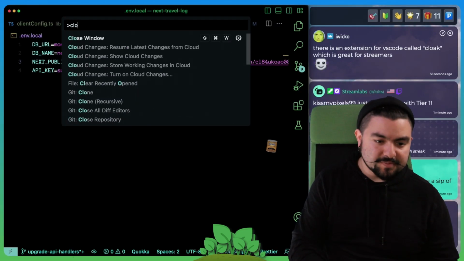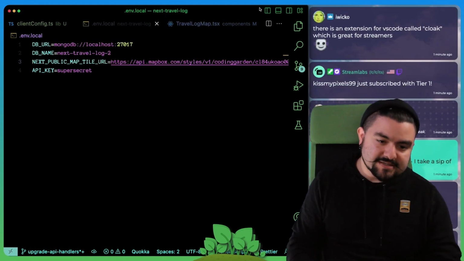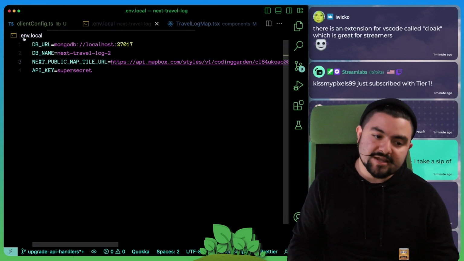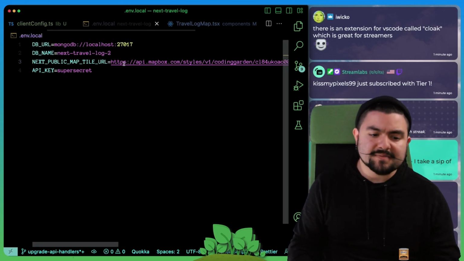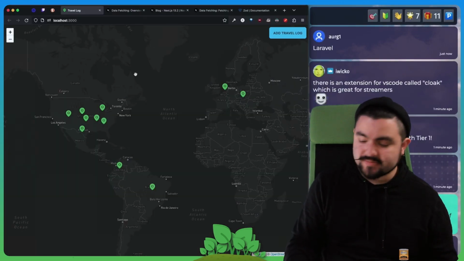Yeah, I've used Cloak before, but I've had issues with it. I think it works with env.local, but I had issues with it not showing on env. Sometimes it did, sometimes it didn't. I just don't use it at all because I've run into issues with it.